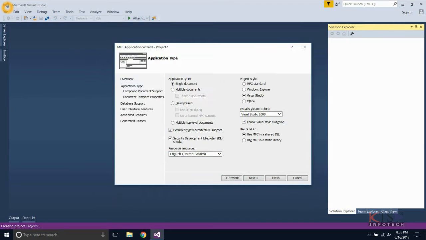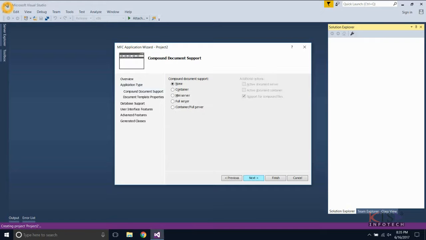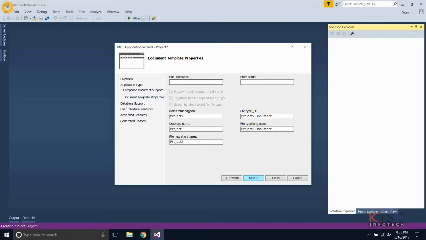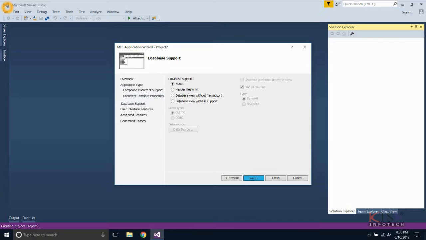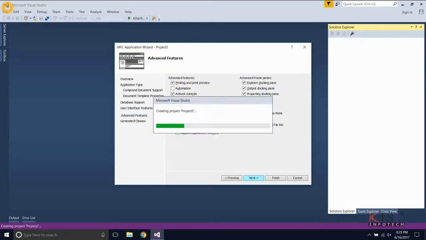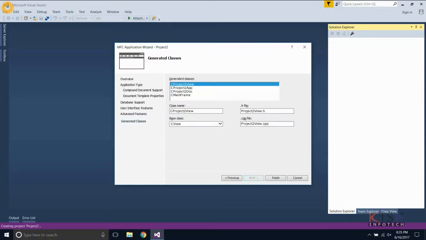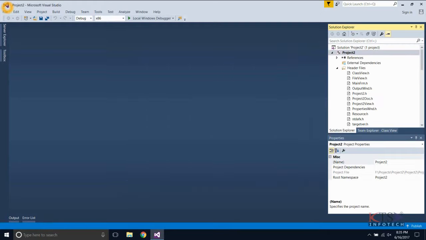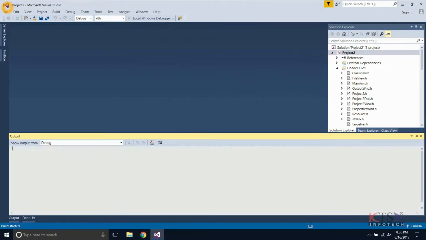Select application type as single document. Leave all default selections as it is and create the project. Execute the project.